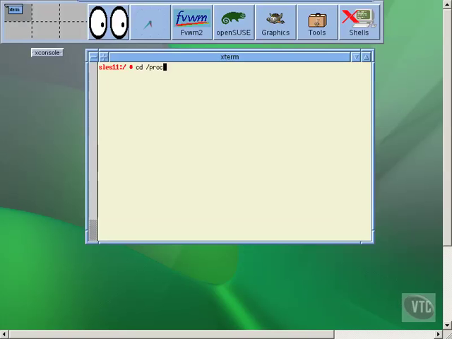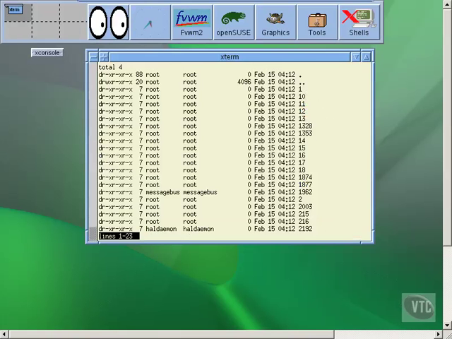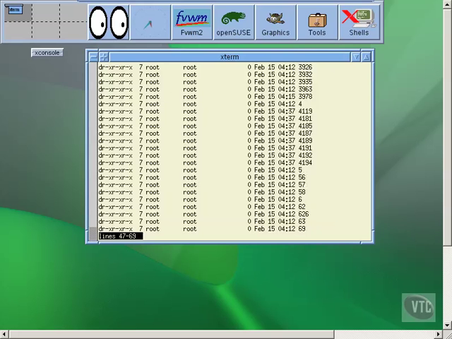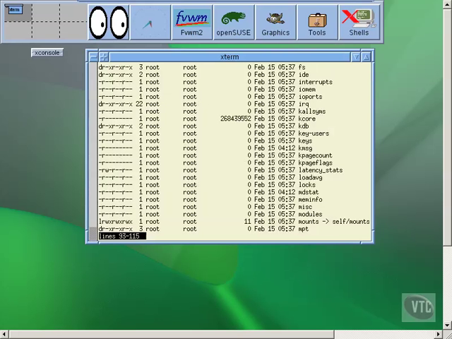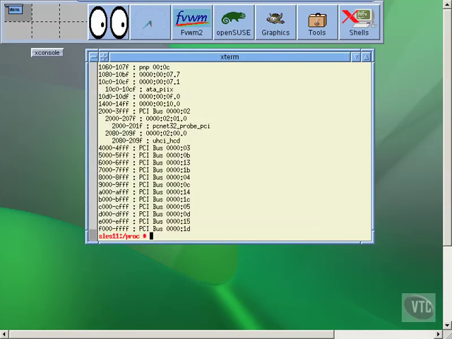Let's cd to /proc and do an ls -al. There's a lot of different things here we can take a look at. Let's do ls -al piped to less just to clear this up a little bit. A lot of different information here, and we can actually go in and look at some of this information by catting some of these files. For example, if we were to cat ioports, we can see the different input-output ports that were discovered and are configured on the system.